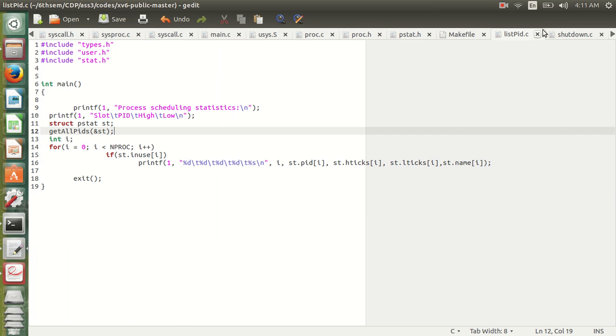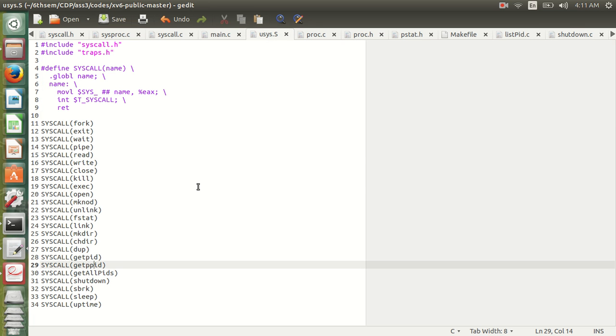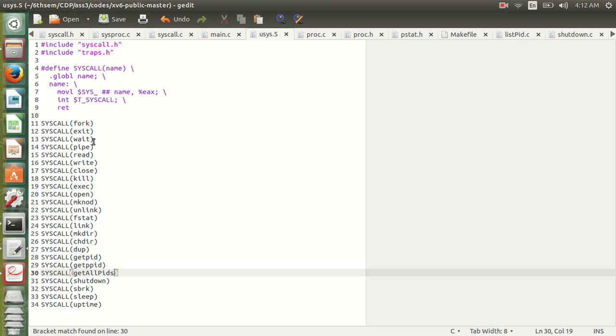usys.S, and here as we can see it simply calls this assembly code. So what this assembly code is basically saying is that this is SYSCALL(name), so it defines a global variable, the name given for whatever system call. In our case it is GetAllPids, so it will make the name a global symbol, and then it will move SYS_name, that will be SYS_GetAllPids, into the EAX register, and then it will call interrupt, that is int, don't be confused with integer.